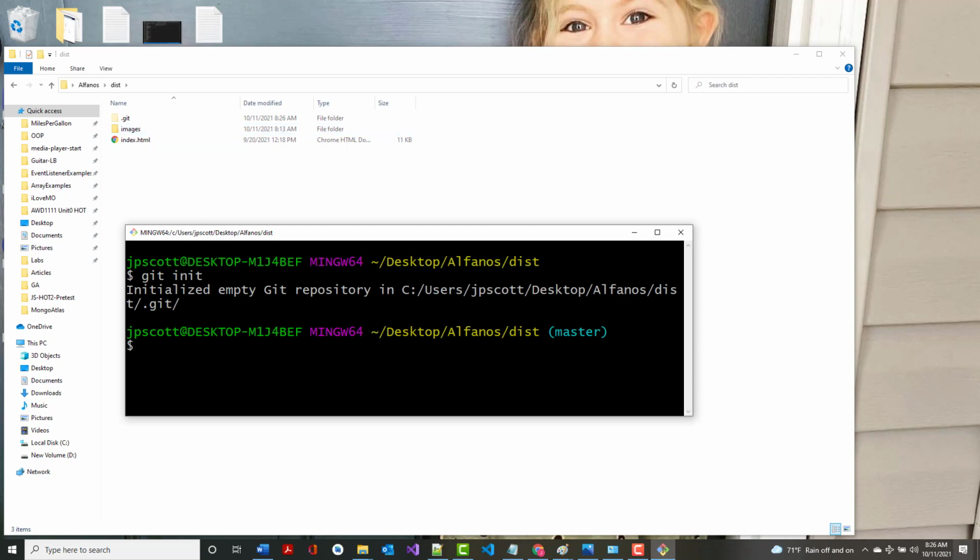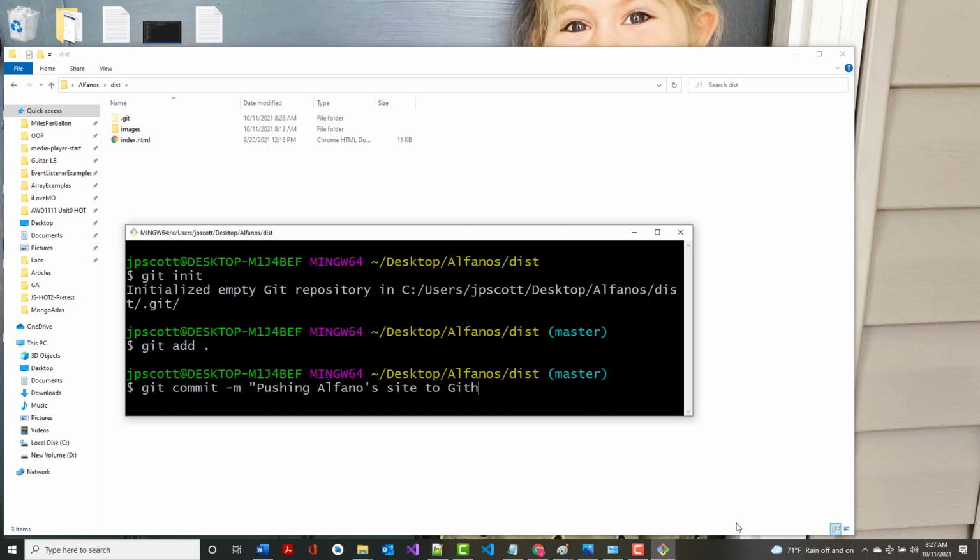All right. Then, kind of like we've done before, we're going to do a git add dot and hit enter. And don't worry if it doesn't show anything. That's okay. And then we're going to come in and do our git commit -m. And I'm going to put, you can put anything you want, but I'm going to say pushing Alfanos site to GitHub pages. Again, if you don't like my comment, make up your own. It's totally fine. It's just a comment that we're going to have in there in a couple of minutes.